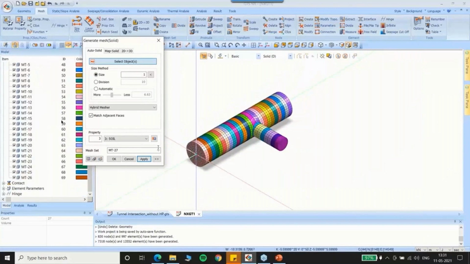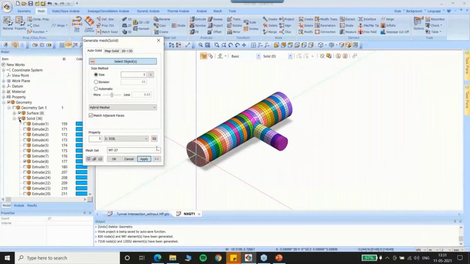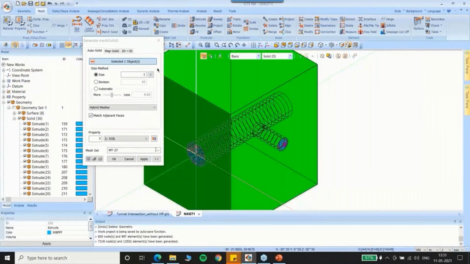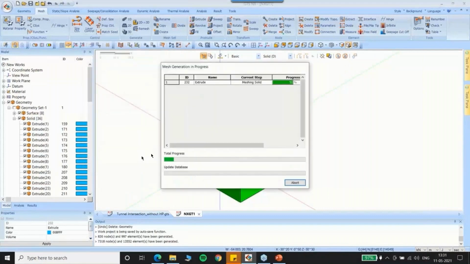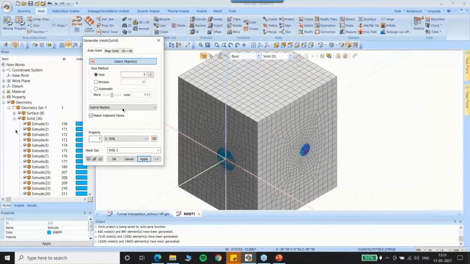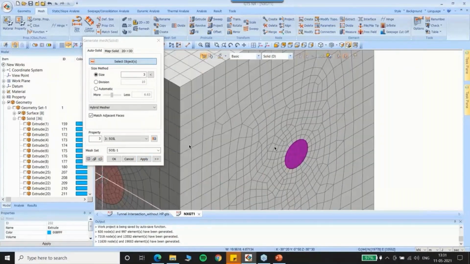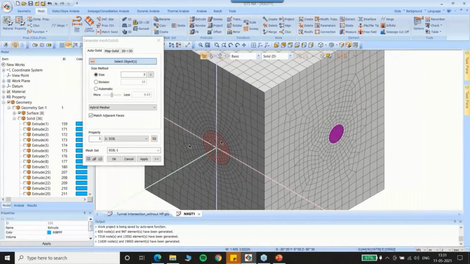Now all we are left with is the main soil body. So I just activate all the solids again. I take this size as 3 meters, name it as soil. Apply. So this is how you start with the basic geometry from scratch and then go towards the meshing of the solids into its current format, like this.